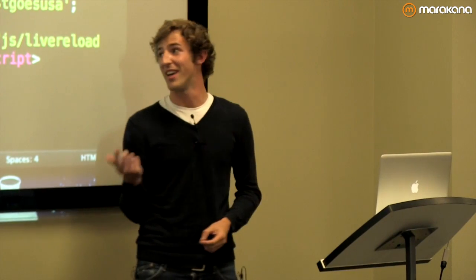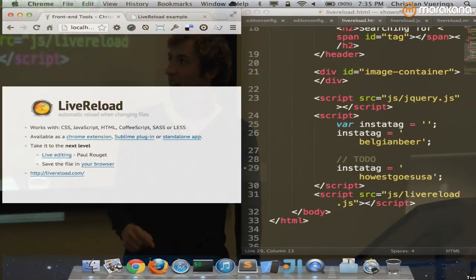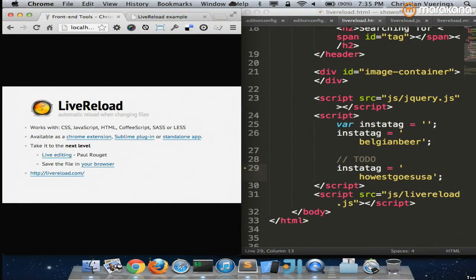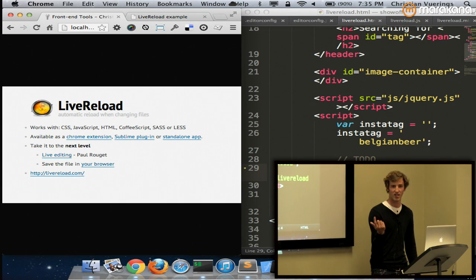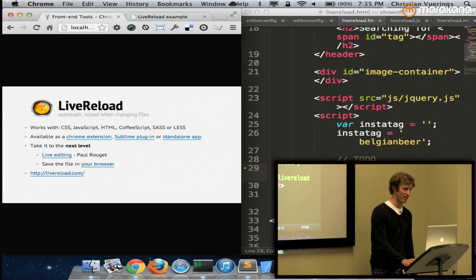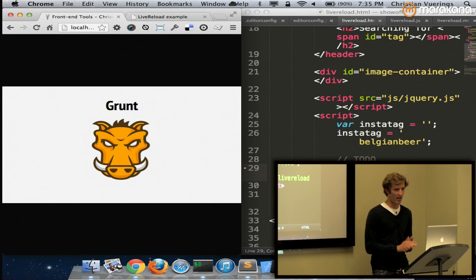And the next one is built into Chrome right now, where you can just save the file within your browser. You don't need to leave your browser anymore. But personally, I still like my IDE, and maybe that will move into the browser soon, but that hasn't happened yet. It also works with CoffeeScript, Sass, or any of the other frameworks out there.